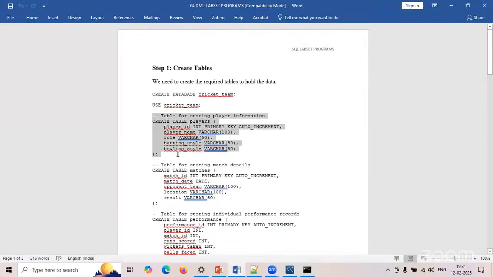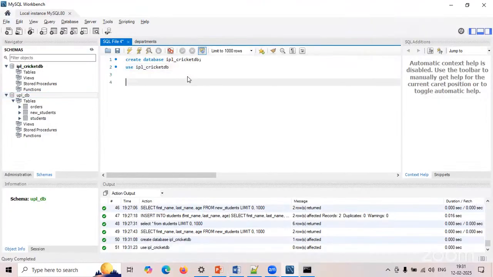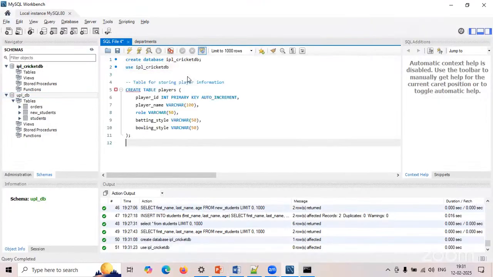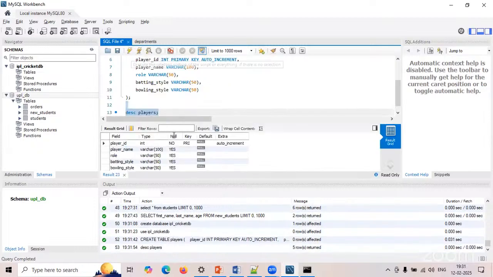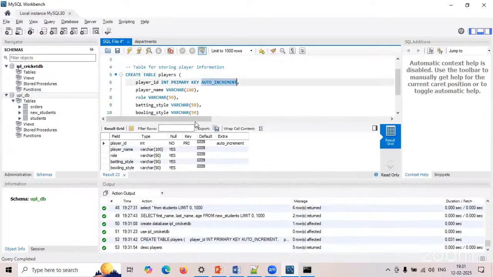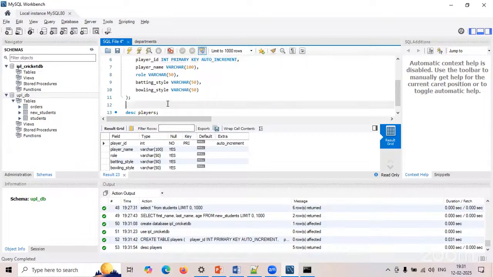So we have learned DDL. In an application, we create like this. If you are creating an application for IPL players, I can create one table for players. Player ID, player name, role we have created. DESC players. Just showing that for any application, you have to create end to end. This is an auto increment primary key. This is how we can create.